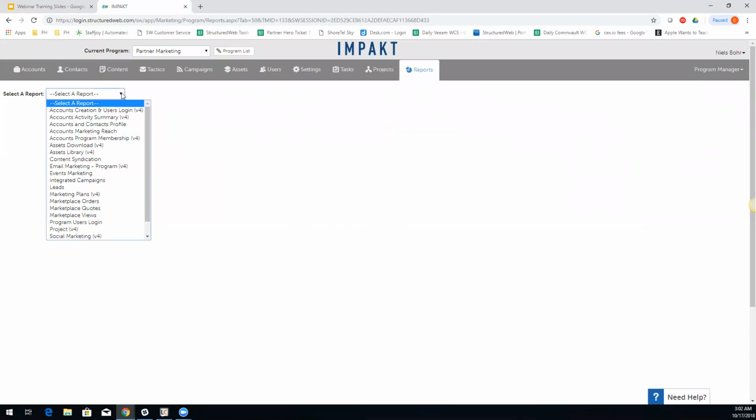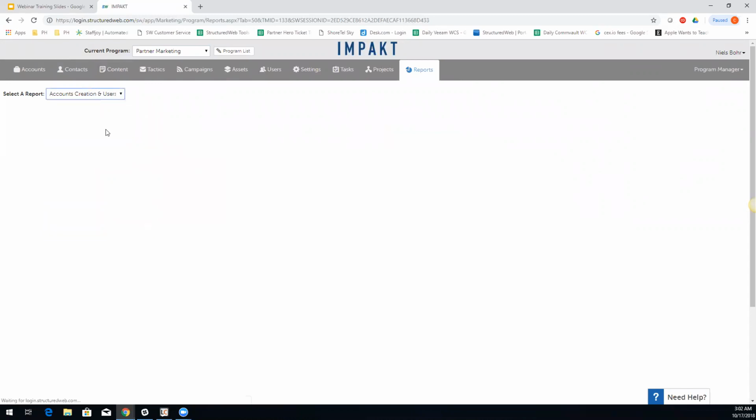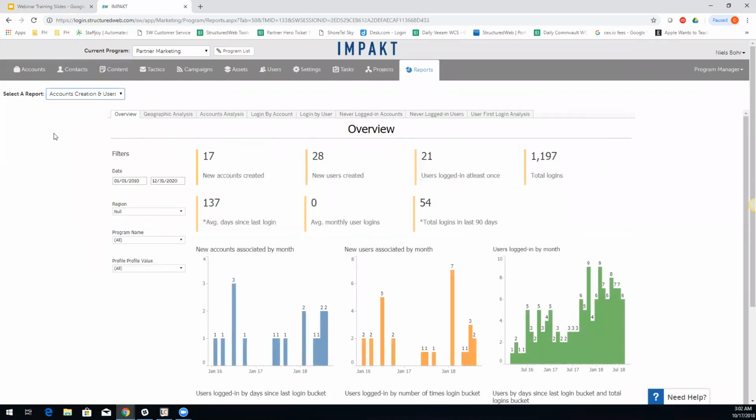So that's what we're going to go ahead and do. We're going to select a report, and we're looking for the first on the list, which is the accounts creation and users login. So let's go ahead and click on that. And the system automatically starts loading the information. Now, keep in mind that this is a vendor test account. Therefore, there's limited data, but for training purposes, this will be more than enough.